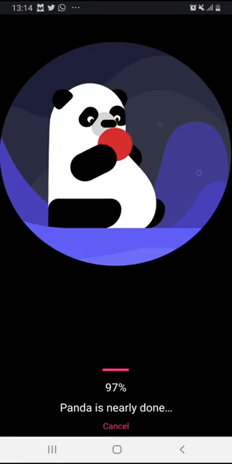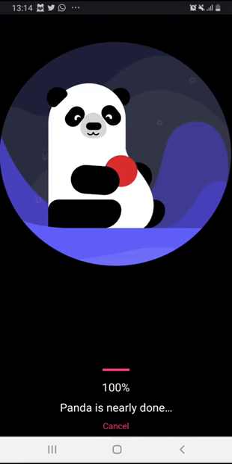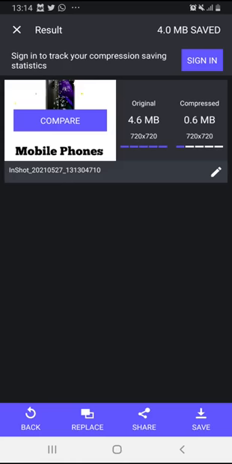So right now it's compressing, and it is done. So you can see that we have 4.6 megabyte as our original video, but now we have compressed it. It comes up to 0.6. So this is beautiful. So you'll be able to share this, and it will be a very interactive video, and everybody can download it and they can just watch it.